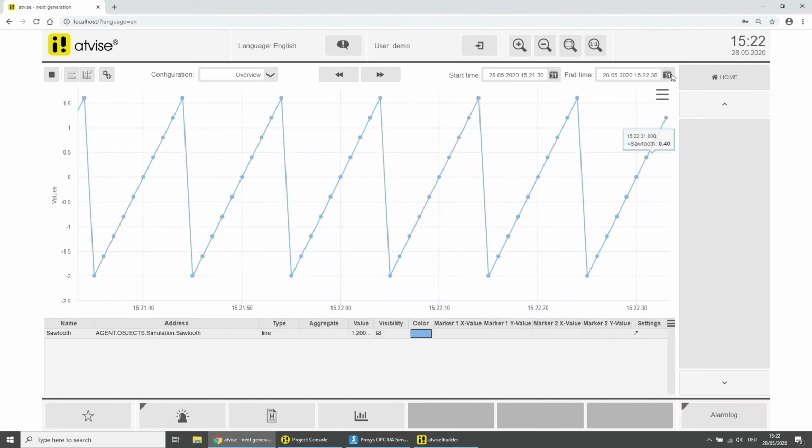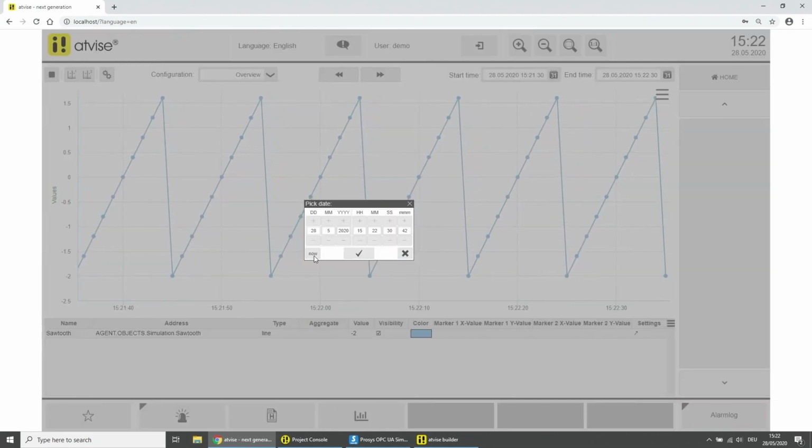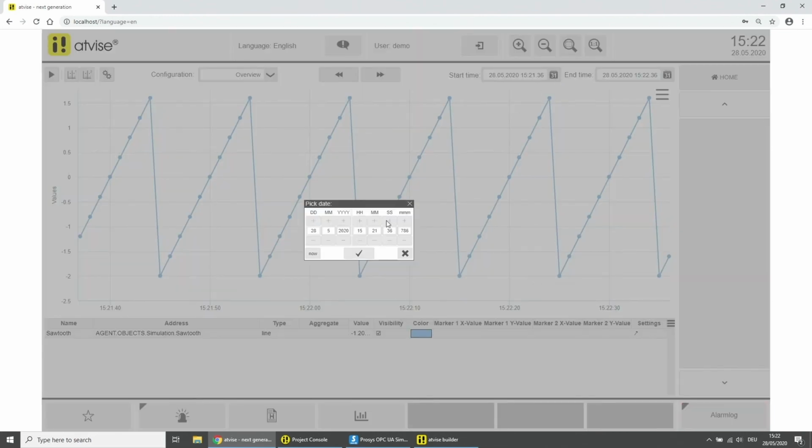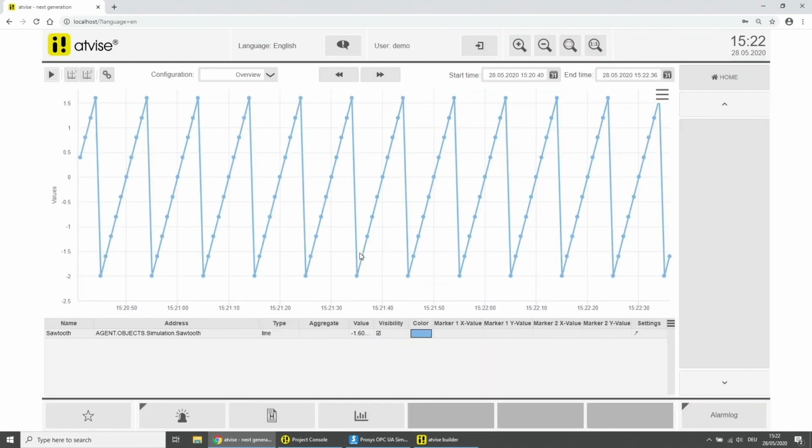Now set the end time to now. Then set the start time to now and decrease the time by 2 minutes. The live view will stop automatically. You can now see the values in the selected time span. Now open the history list.